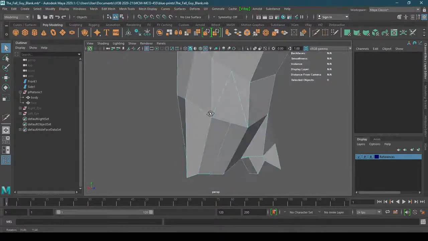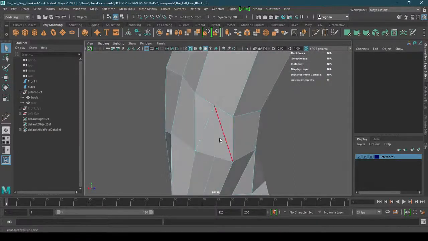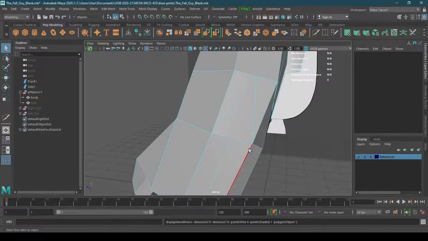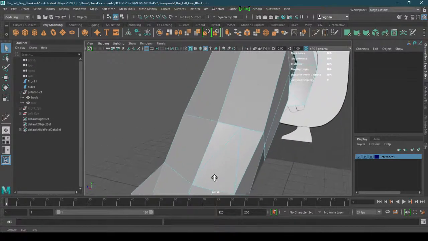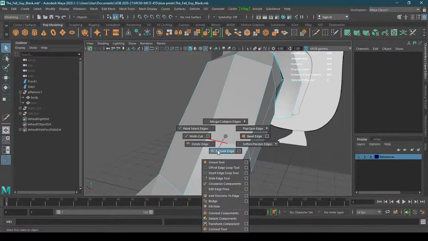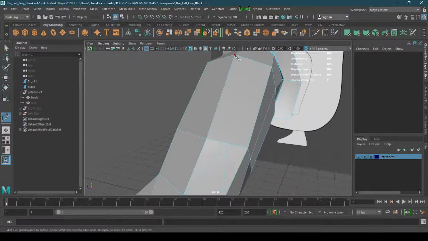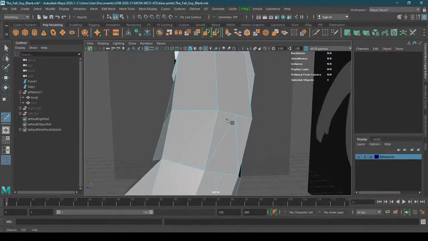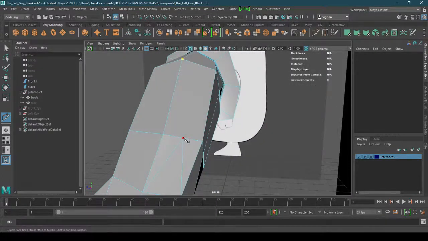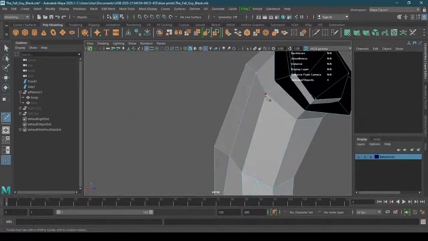So let me press 3 over here, or what we can do here is that I can take my edge tool and then go to a multi-cut, and then I have to click here, click here, click here, click here, click here, click here, click here, click here.